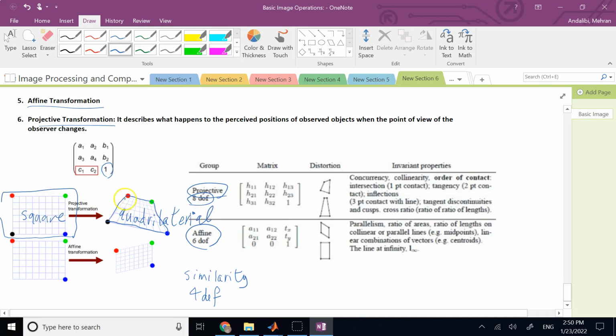Does this transformation in general preserve the size? No. The length of the members? No. The angle between the members? No. Parallelism? No. For example, the lines going from black to red and blue to green are parallel here, but if you look here, clearly these lines are not parallel. So it is kind of like a perspective projection in that aspect. So it does not preserve the size, angle, or parallelism.